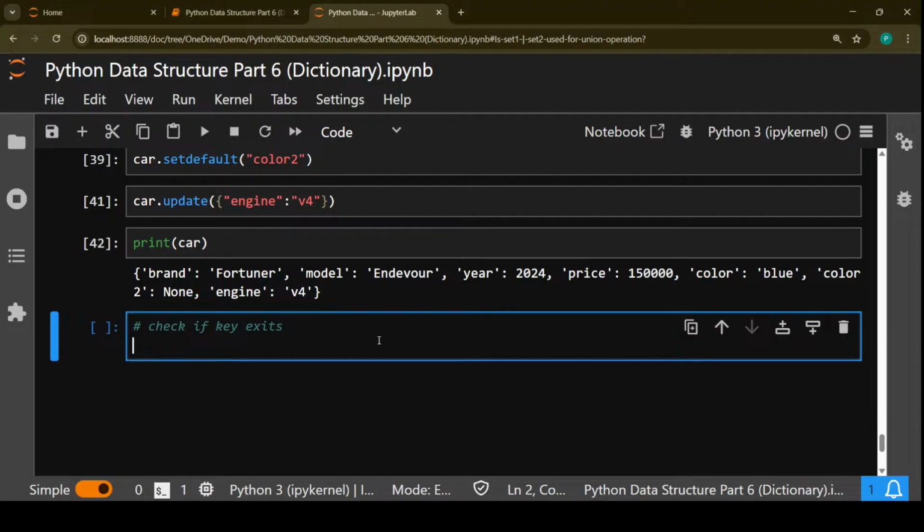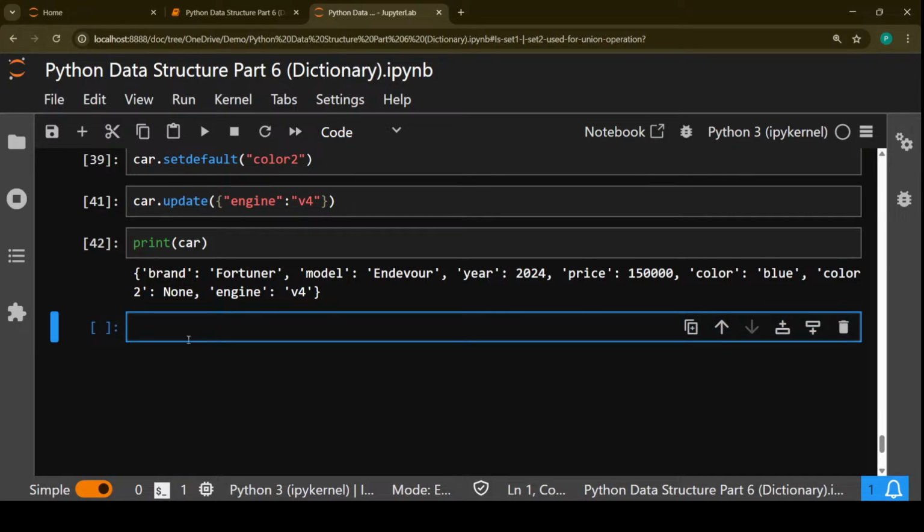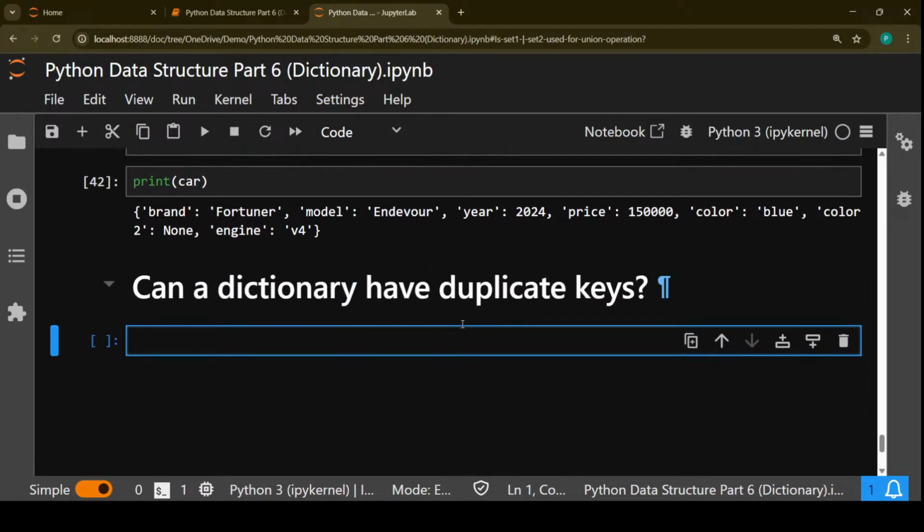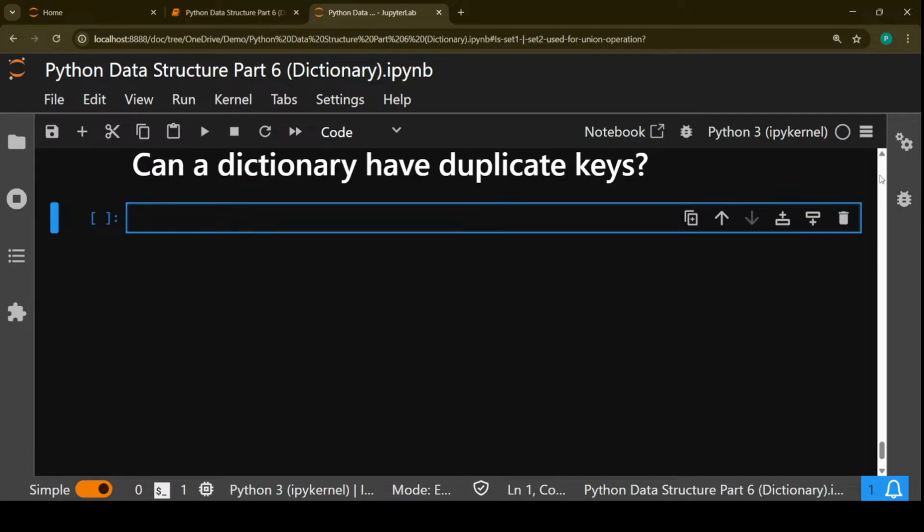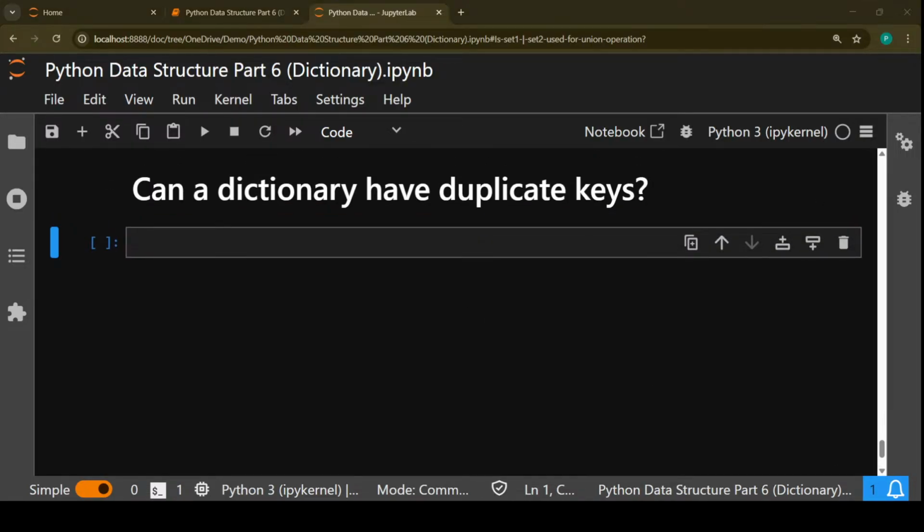Okay, so before starting this, let's do a quick revision of the questions, so that we revise what we have studied. So you guys give me quick answers to these questions. Okay, can a dictionary have duplicate keys? Yes or no? So I repeat my question: can a dictionary have duplicate keys? Yes or no?